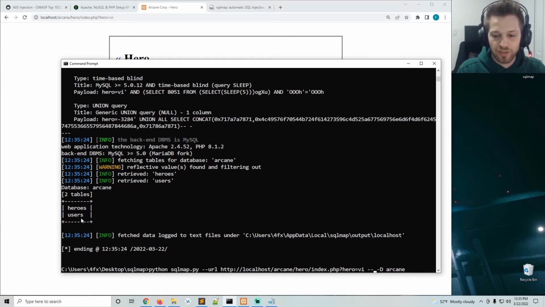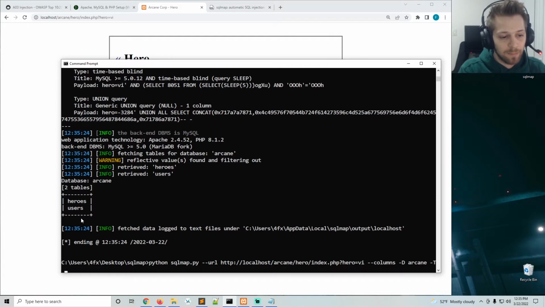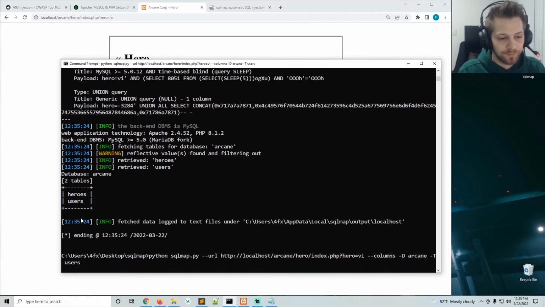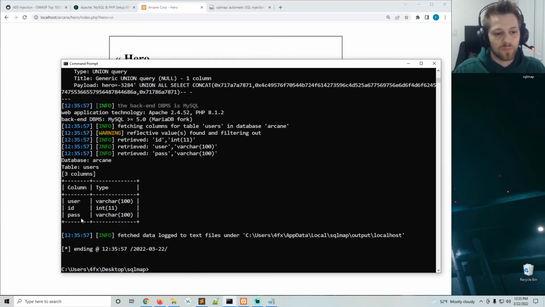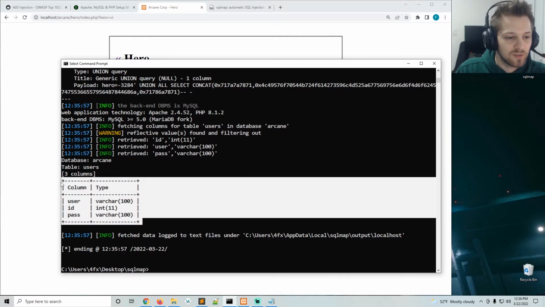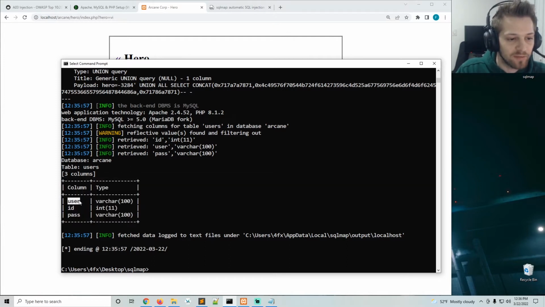We would change here to columns, and then we would do database arcane and -T users, where that is the table name. And there we have it. This gives us the setup for the columns. You can see we have user, ID, and pass.